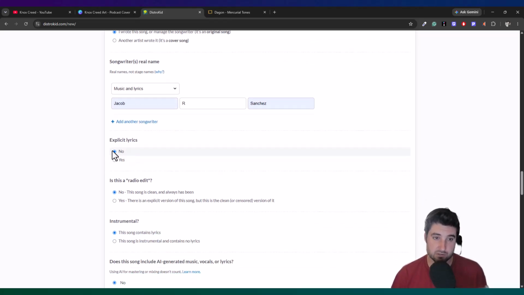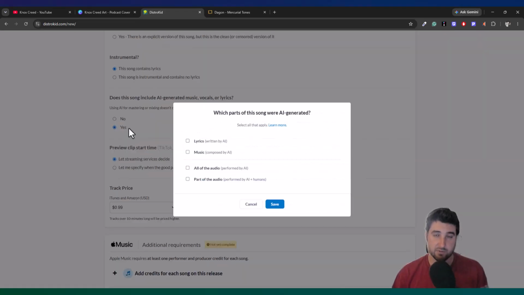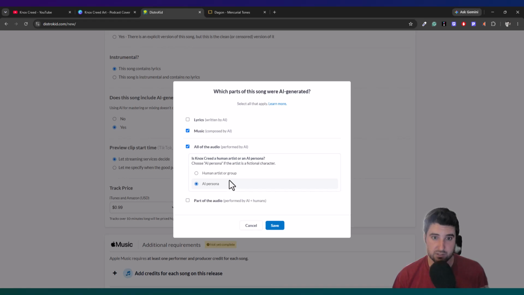Does it have bad words? It's a radio edit. This has lyrics. It's not an instrumental. Now, if you're following our series and you're doing AI, it depends on what you do. You could click both of these, and that's fully AI. For me, I write the lyrics. And for this song in particular, all the music was from AI. And it's an AI persona, not a human artist or group.